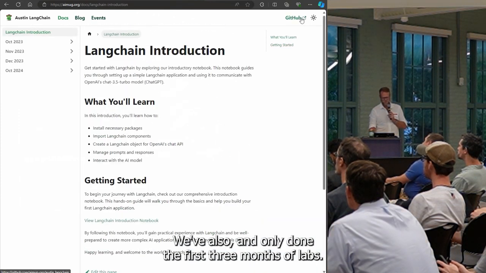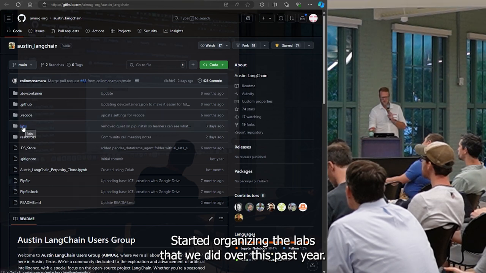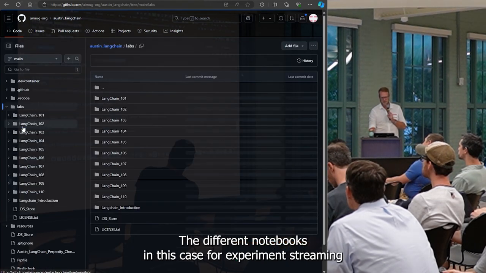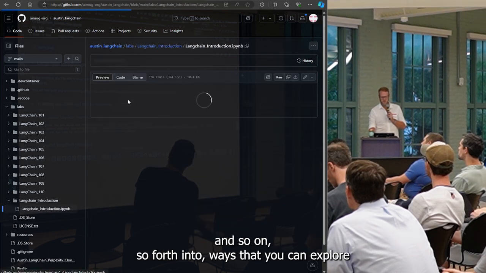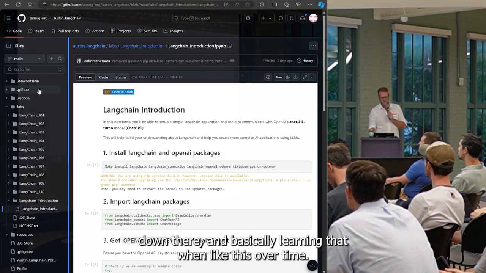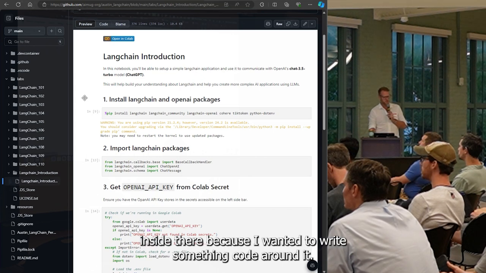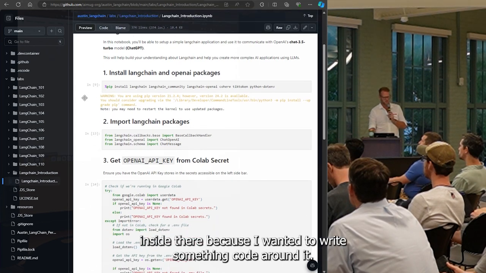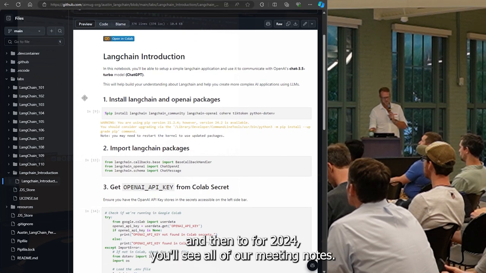I've only done the first 3 months of labs so far, but we've started organizing the labs that we did over this past year, the different notebooks, in this case streaming and so on, into ways that you can explore down there, learning openly with us over time. I jumped ahead and didn't finish all of 2024, because I wanted to write some fun code around it. If you go into docs here, and then October 2024, you'll see all of our meeting notes.